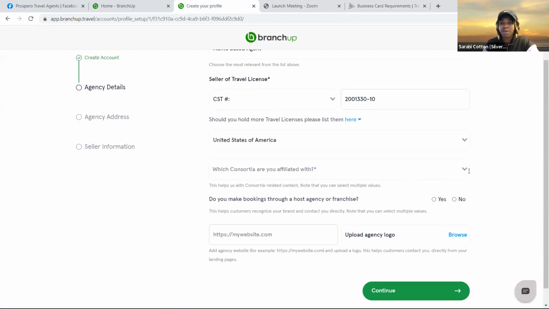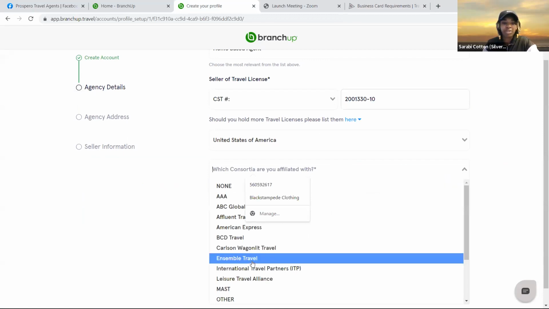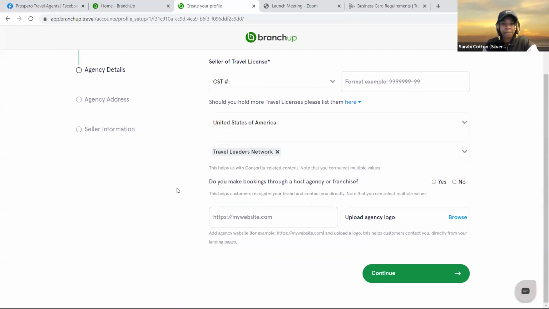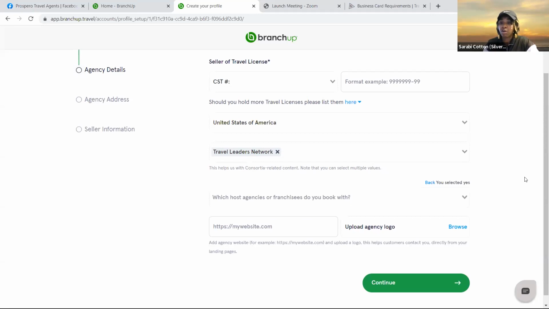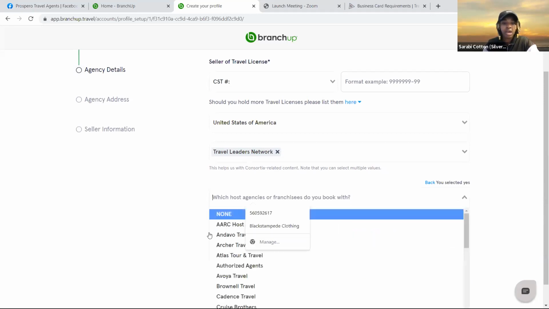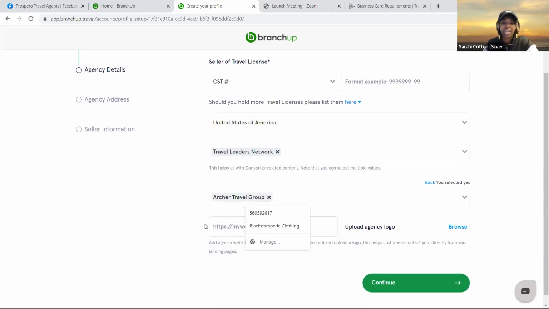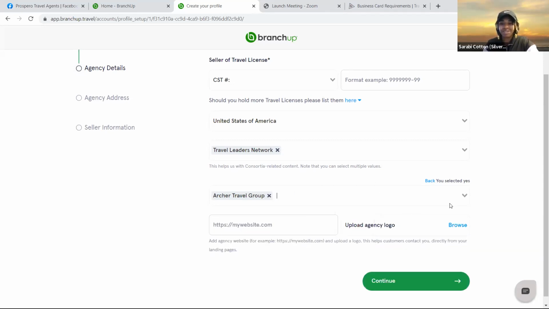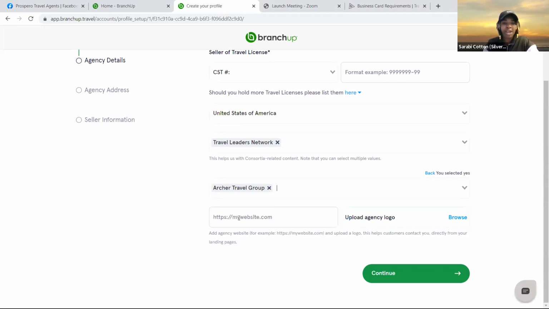Which consortia are you affiliated with? That will be Travel Leaders Network. That is our consortia. Do you make bookings to the host agency or franchise? I'm going to say yes, because Archer is our host agency. So you do want to make sure you're checking yes, and then when it prompts you, it's going to ask what agency you are with, and you put Archer Travel Group. I am so sorry, that drop down keeps coming up there.